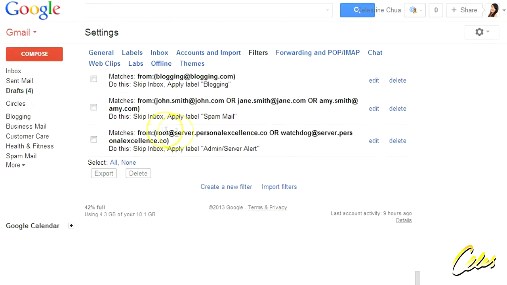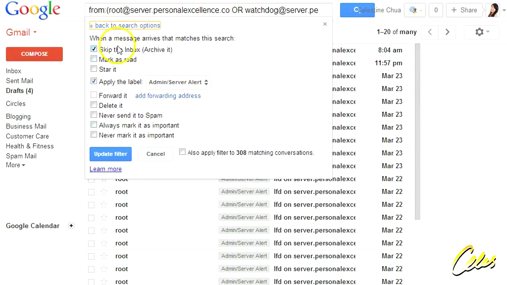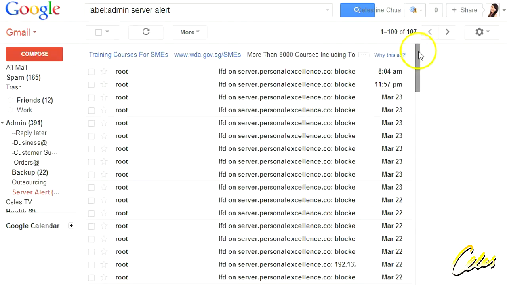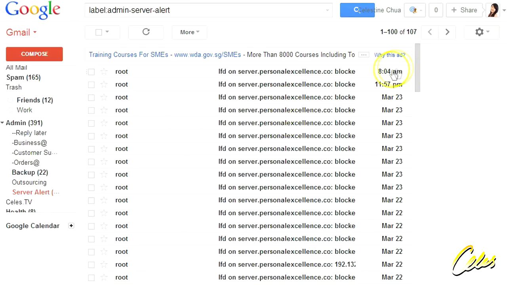And then the last example I'm going to share with you is this. So these are the email addresses from which my server alerts are sent. Now I don't need to be looking at the server alerts. It's only when there's something important or the server goes down that I need to check them. So whatever mail that's sent to this email address or from this email address, I have it skip the inbox and the label admin/server alert automatically applied. So you can see here, admin, server alert. So all the mail that's sent to either of those two email addresses, they are all sent here. And I don't need to read them at all. I only check the label whenever I need to.